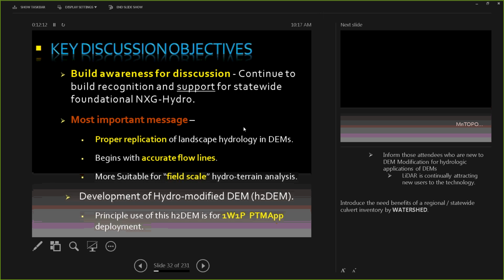Some of the most important messages are right here. Proper replication of landscape hydrology. To me, that's what it's all about. Creating accurate flow lines, so that when we run our models, we eliminate at least some of that uncertainty in relation to how we're trying to model landscape hydrology. I really strive for producing field-scale suitable data. Now you know why I do that. Because I know what it takes to move water across the landscape and excavate. I know how fast we can change the landscape, how fast we can move water.